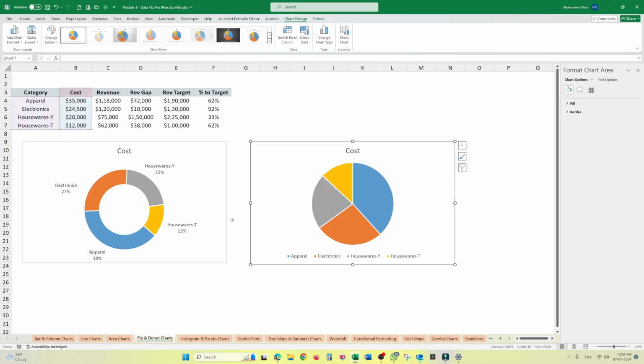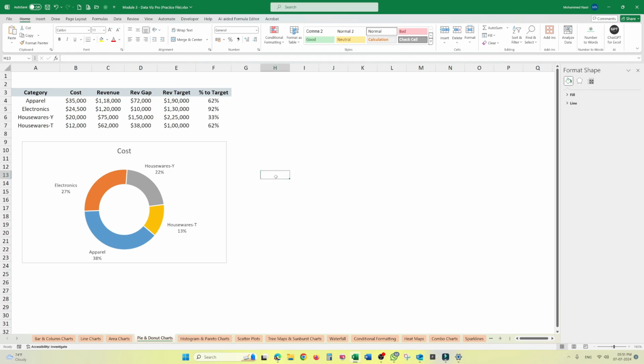And one of the advantages of donut chart is that we can add more than one series in donut chart and visualize the data very well, which we cannot do in the pie chart. So we will be looking into that one also. So first delete this one, and then to include more than one series in the donut chart, we do not need to select any data.